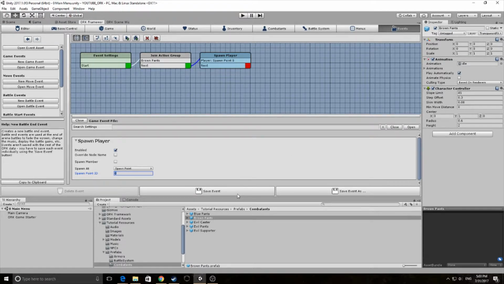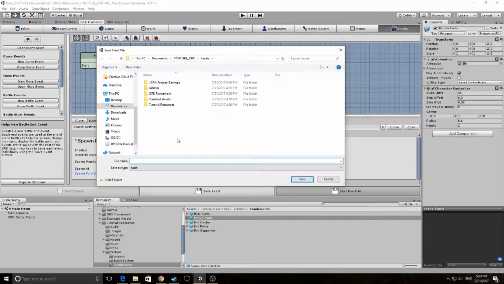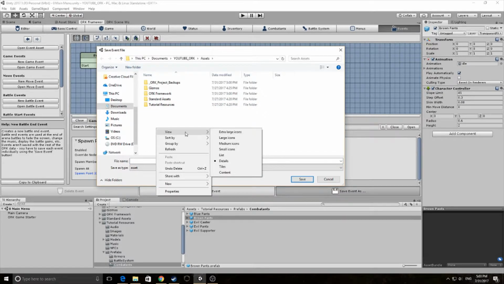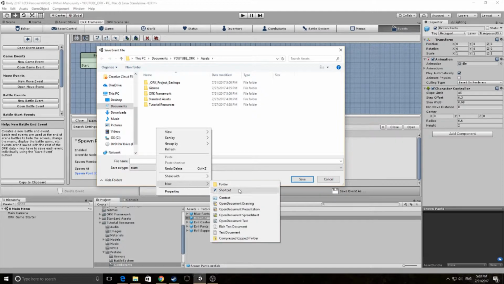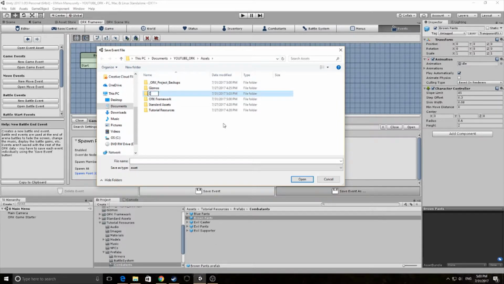Now we want to save the event. So let's add a folder. We'll call it events. And we're going to say this is the start event.